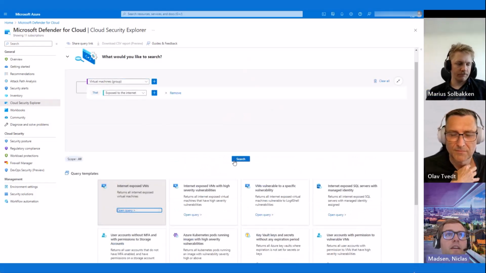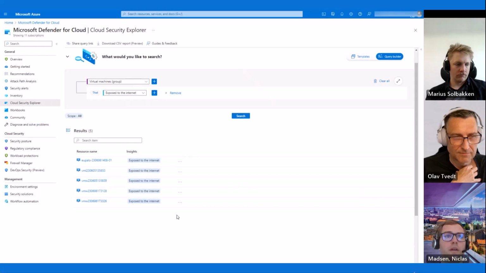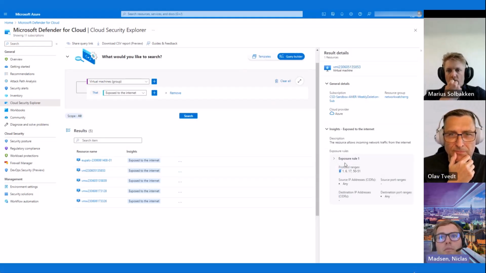Exactly. This is a super easy one. It's looking at your virtual machines and whether some of them are exposed to the internet. Let's just search here and see if that was the case. And it is, as we know. So you can click here and you will get more information.